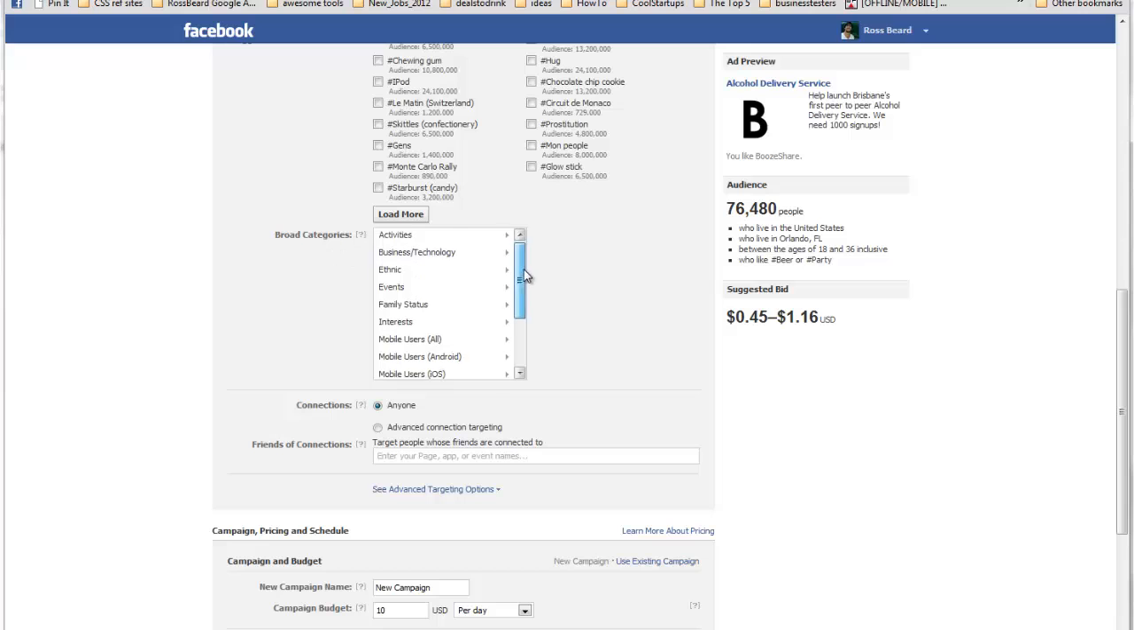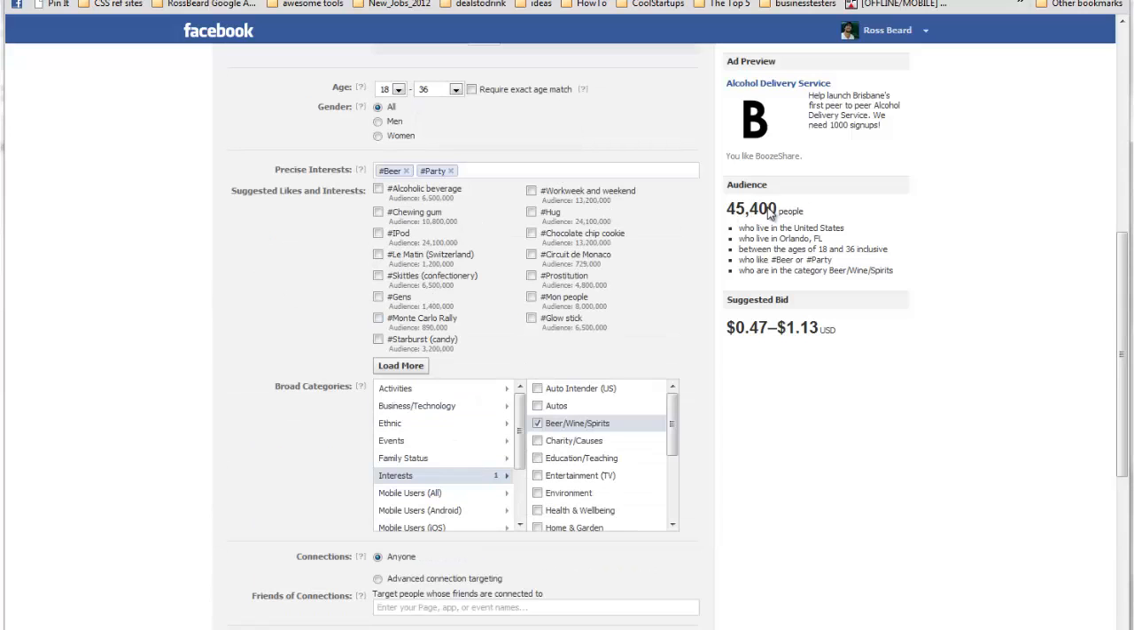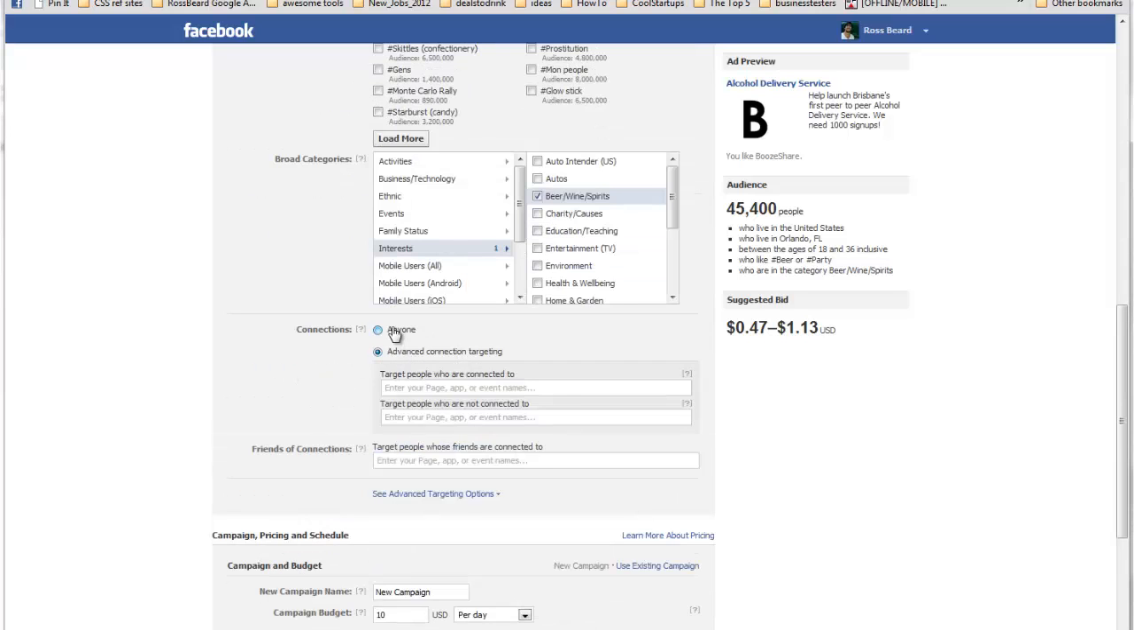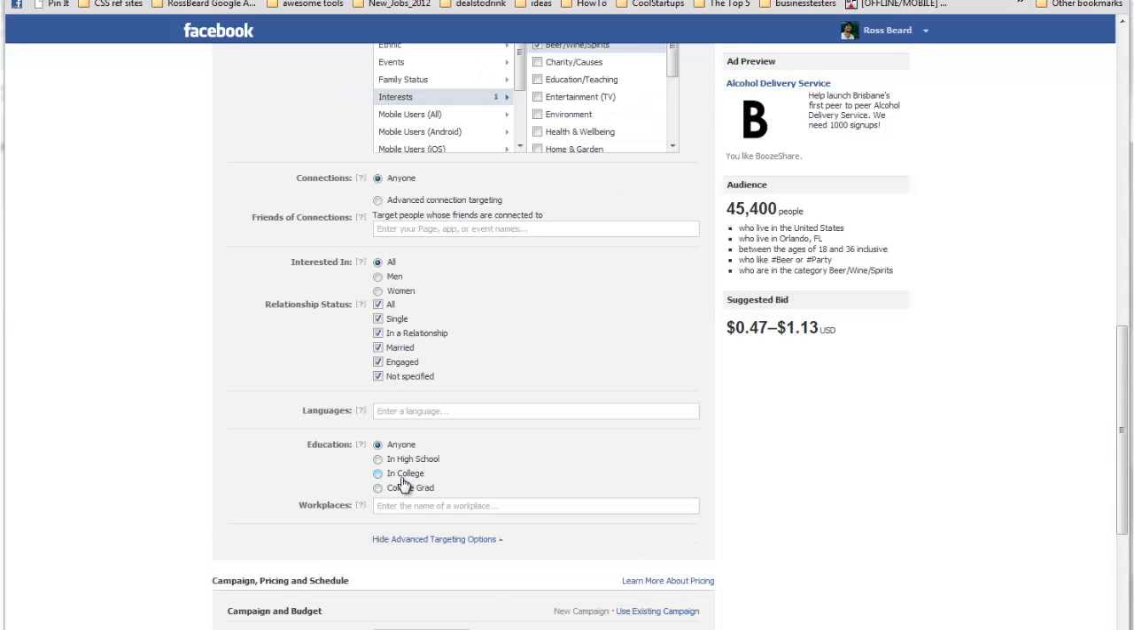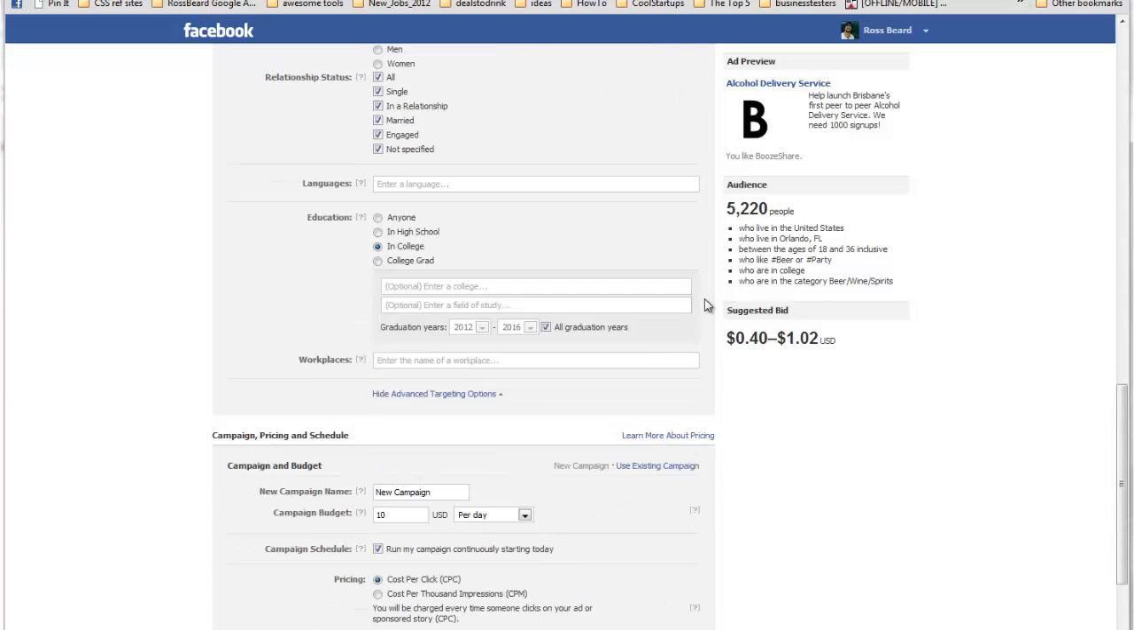You can actually choose broad categories as well. Down here we can have a look at interests: beer, wine, spirits. That's another good one to put in here. The idea is to get this audience down a little more so it is very targeted. Now let's have a look at some advanced targeting, where you can target just people in college. So let's target people in college, and there we go. We've got 5,000 people in the Orlando area between the ages of 18 and 36 who like beer, party, and are interested in the category of beer, wine, and spirits. That's pretty targeted. I'd be pretty happy to push some advertising to this audience.